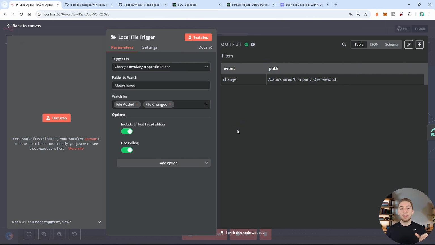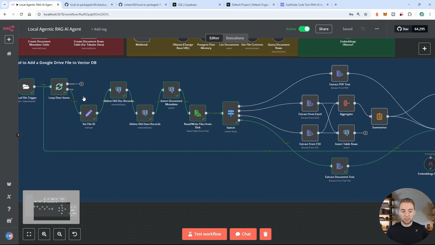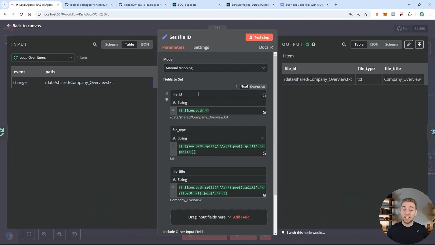But anyway, once we have this trigger, then we have an event and path. So the path of the file, and then the event is either going to be change or add, as in the file is created for the first time. And then we're going to loop right here, just in case we are uploading more than one document at the same time. So the rest of this workflow is going to be done for each file that we have uploaded or edited within that second of polling for the local files. And so the first thing that we want to do is set the metadata here.